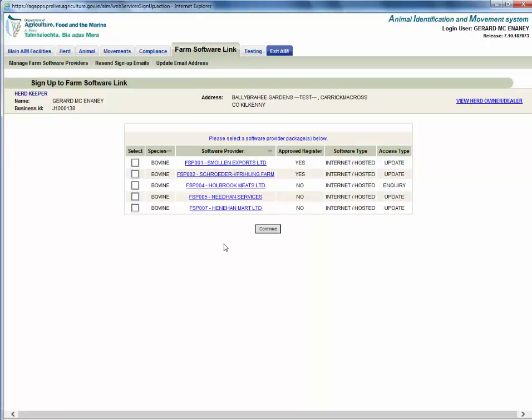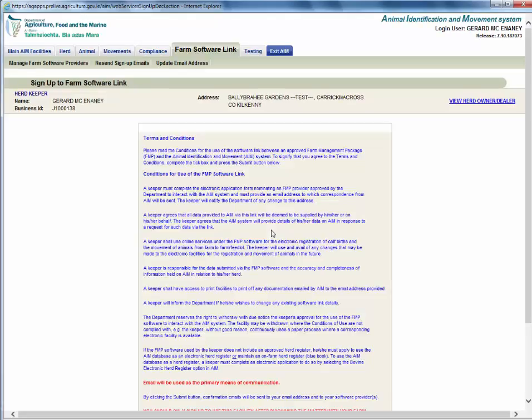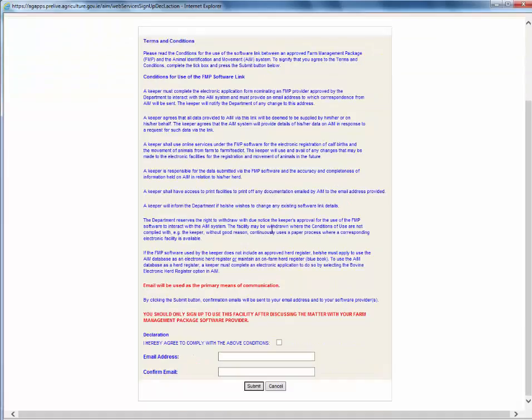Click the checkbox to select a company that will interact with AIM on your behalf. Then click Continue. The terms and conditions will appear on screen. Read these carefully. Once you are satisfied with the terms and conditions, tick the declaration box.